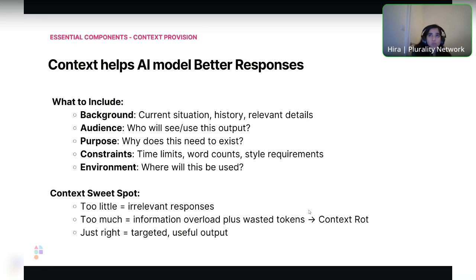You need to make sure that you're not giving too little context, and also not giving too much context, because in both cases, you will not be getting the most optimal results. So you need to give just the right amount of information. That's the context sweet spot. And that is why we say that context engineering is partially art and partially science.